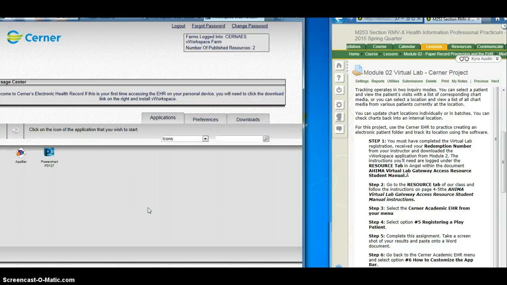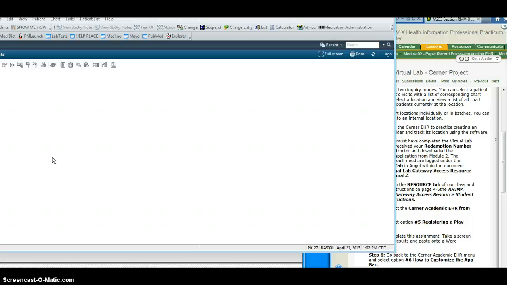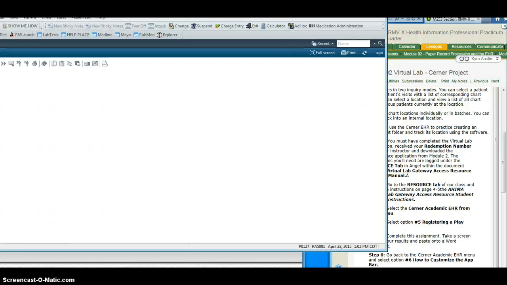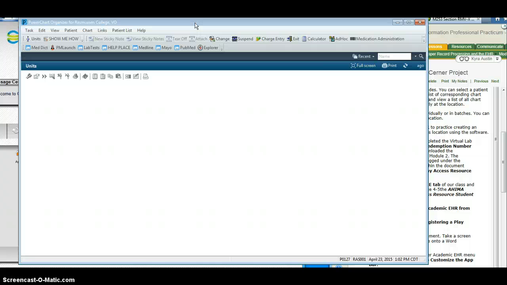So now I'm in. I'm going to click on power chart, and this is what you should see. So now you guys should be able to kind of move forward with this one, okay? Again, if there are any questions, please let me know. But I wanted to show you guys the document for all of the passwords and usernames and things like that.